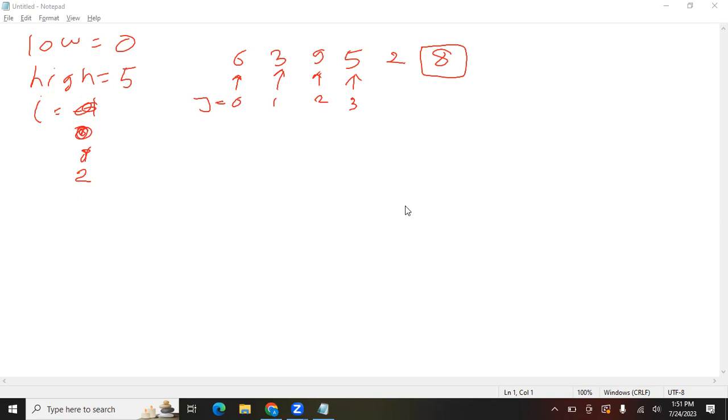Now we are going to replace arr[i] and arr[j]. arr[j] is 3. j is right now 3 and I is 2. We are going to replace these. After replacing it, it will look something like this: 6, 3, 5, 9, 2, 8, and 8 is our pivot element. After this, we are going to move forward to our next iteration.